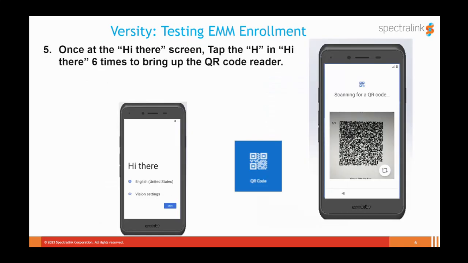The first thing we need to do is scan that enrollment QR code, and to bring up that QR code reader, we're going to tap on the H in the Hi there message in the text there. Tap on that 6 times, and that will bring up the QR code reader, allowing you to scan that QR code. And once you scan that QR code, the enrollment process itself begins.